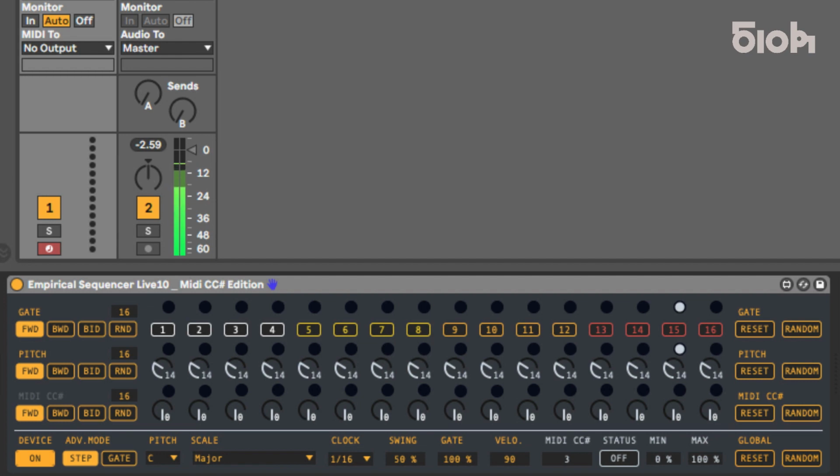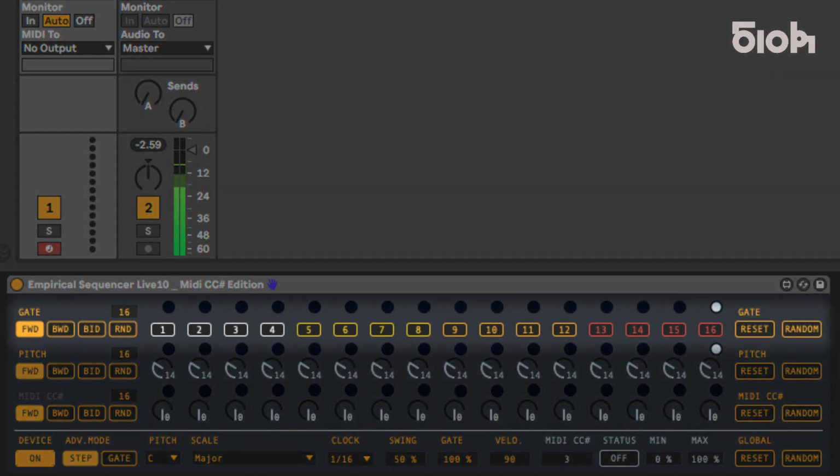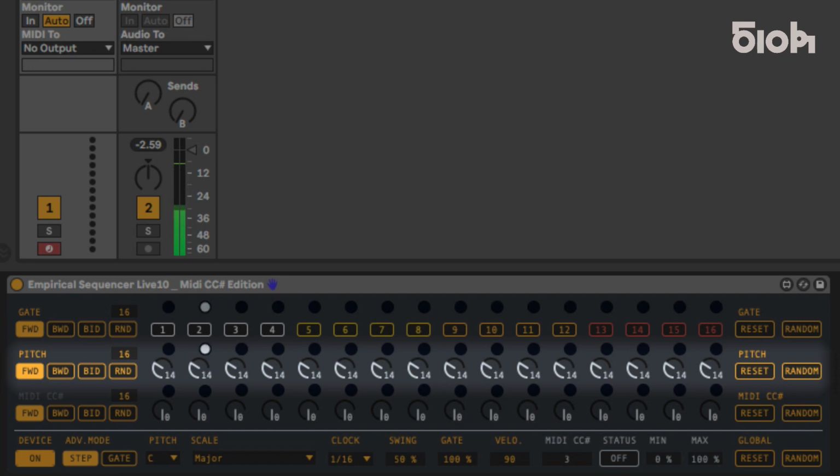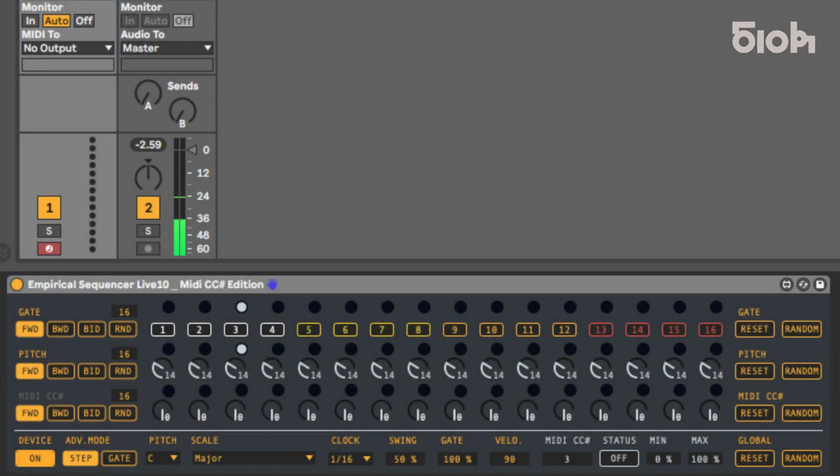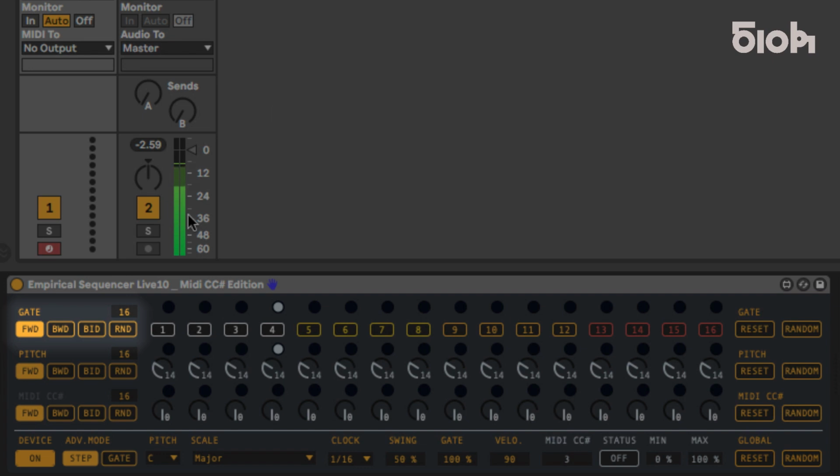This sequencer has three sequence lines: gate, pitch, MidiCC. Each of these lines has an independent length and play mode. Each length can vary from 1 to 16 steps long. The play mode can be forward, backward, bidirectional, or random.